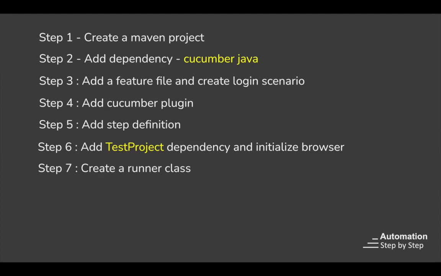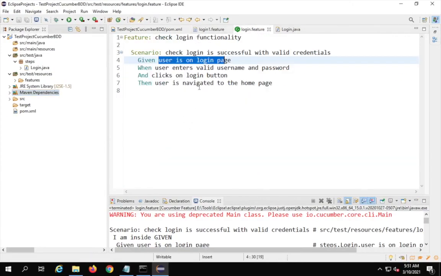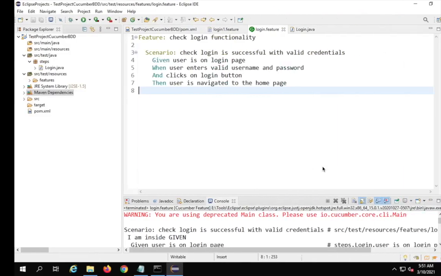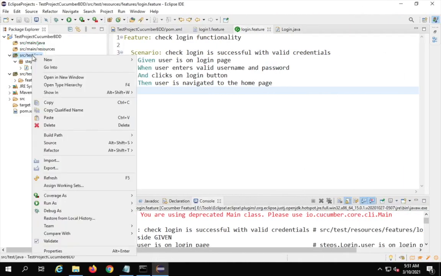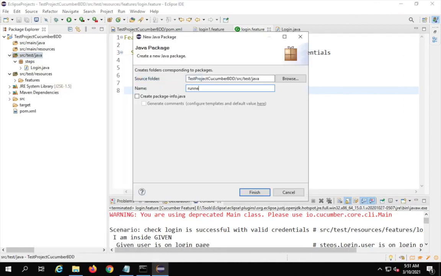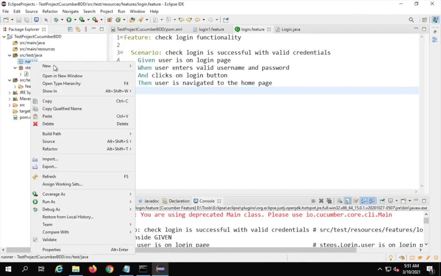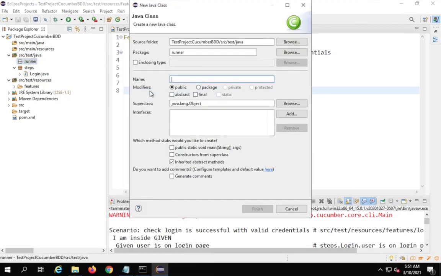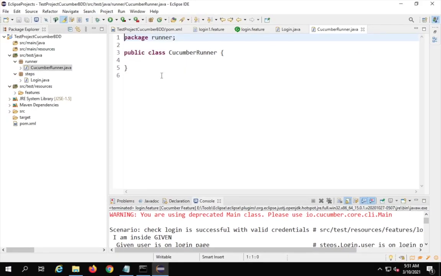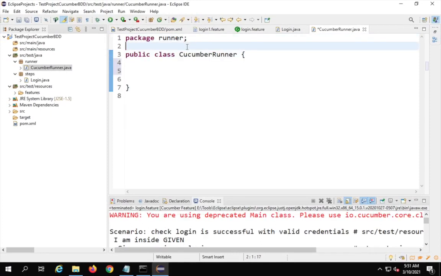So what is the runner class? Until now we have directly ran from here from the feature file, but when we have to run multiple features and maybe we have to run with some tags with some other cucumber options, in that case we can use a cucumber runner file, and this is how we create it. Let me show you. I will just go and first create a new package or a folder under src test java. I will call this as runner, and then inside this I am just going to create a new class and I will call this as cucumber runner and say finish.